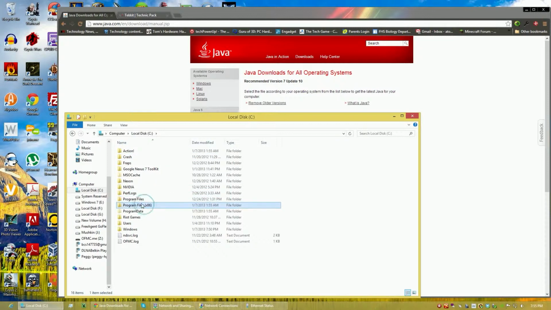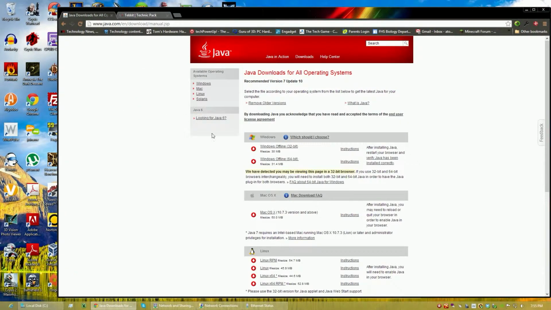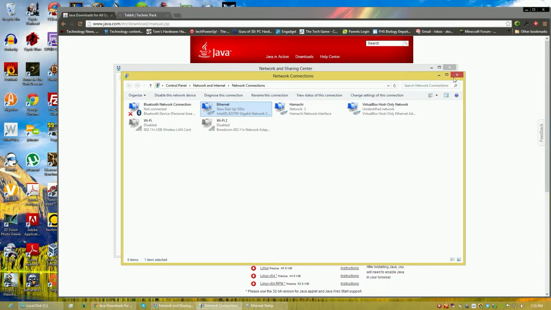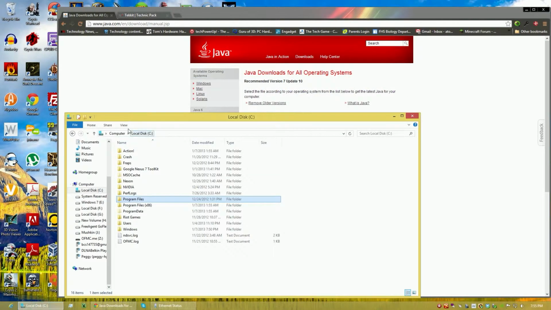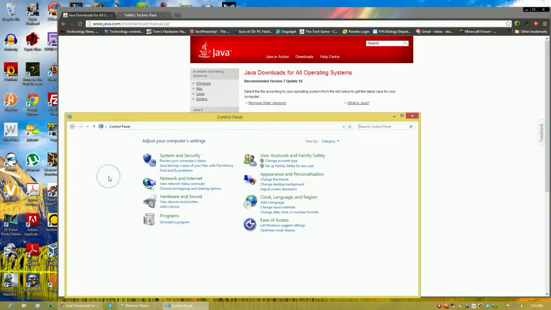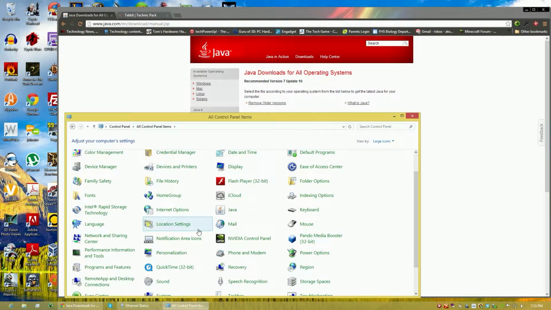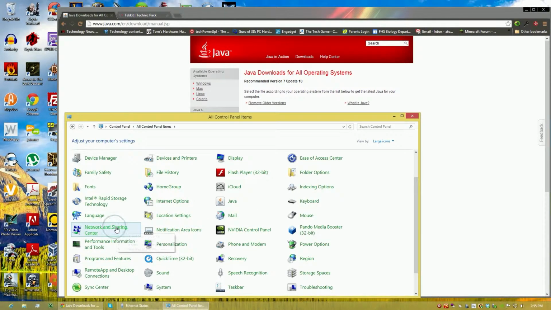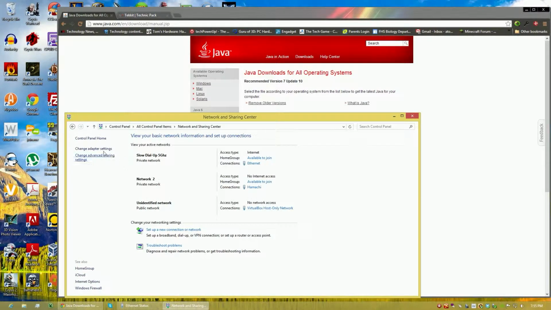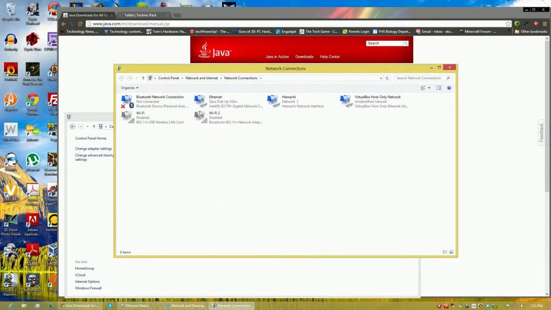If you see two Program Files folders, that means your computer is 64-bit, and then you can install 64-bit Java. Also, I forgot to show you another way to get to the network settings. Go to Control Panel, click Category, Large Icons, then go to Network and Sharing Center. Basically it's the same thing.